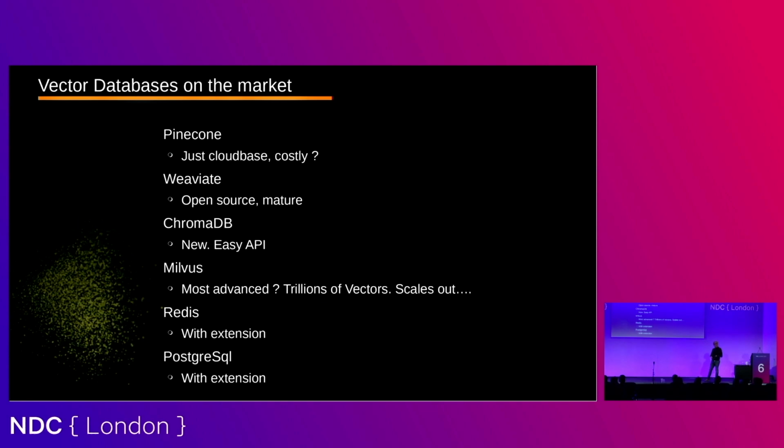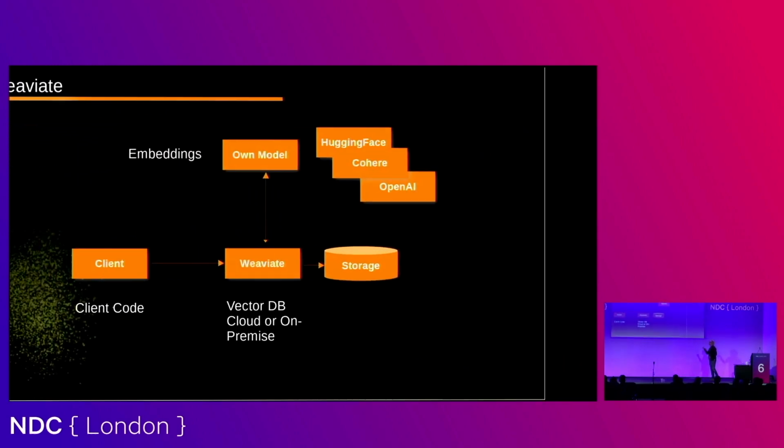And they can really handle trillions of this vector data. If you have trillions of documents, trillions of embeddings, you put it there, you get your results back in fractions of seconds. And they really scale out pretty good. Just to give you an idea.